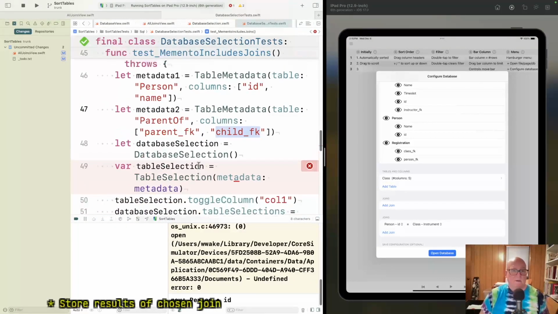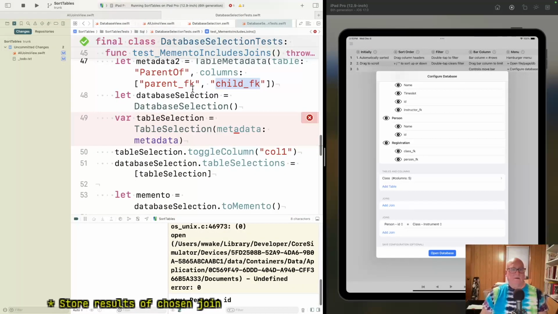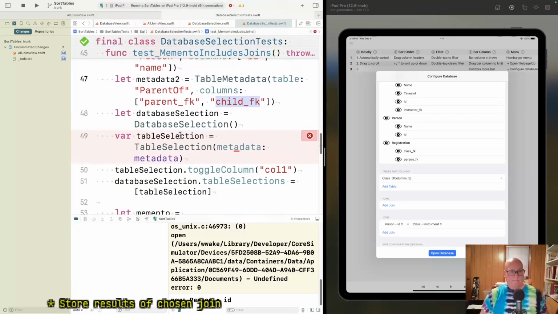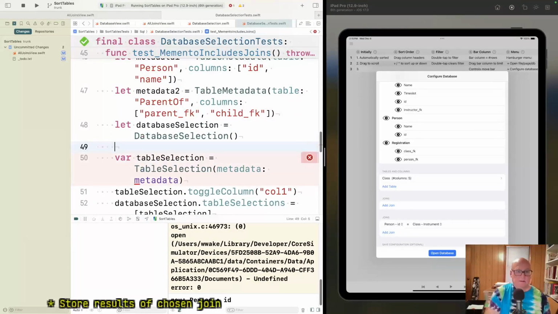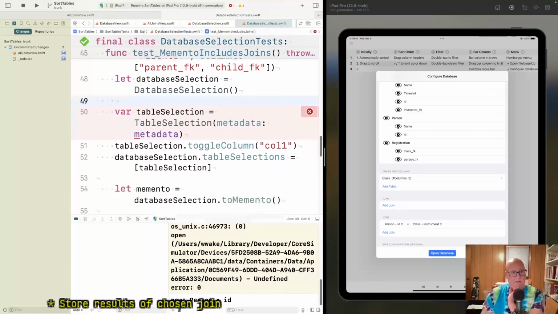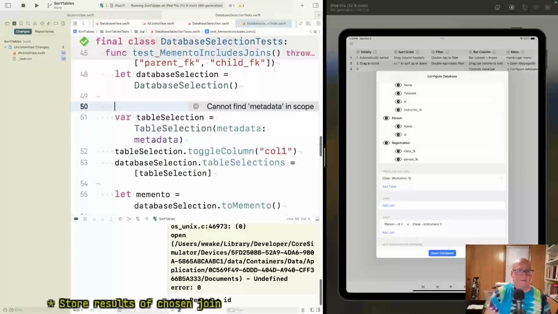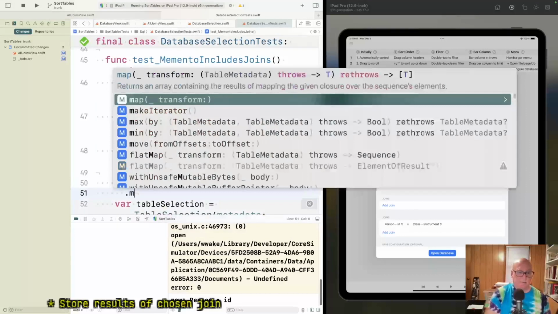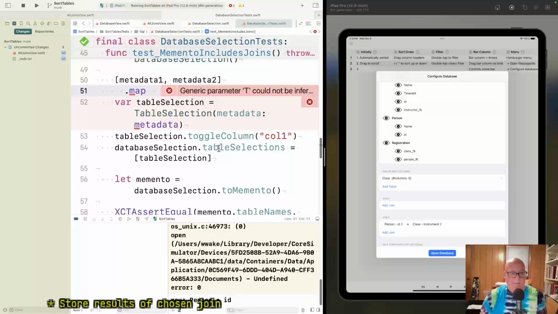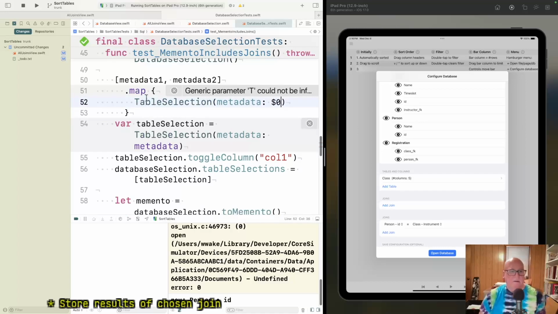Okay, so the metadata table select. Oh, okay. Right. Okay, so let's make this table selection. I don't need to toggle things. I'm happy to have them all in there. Table. Well, let's take metadata 1, metadata 2. All right, that array, we're going to map it to this. And it's not metadata, it's $0. Okay.